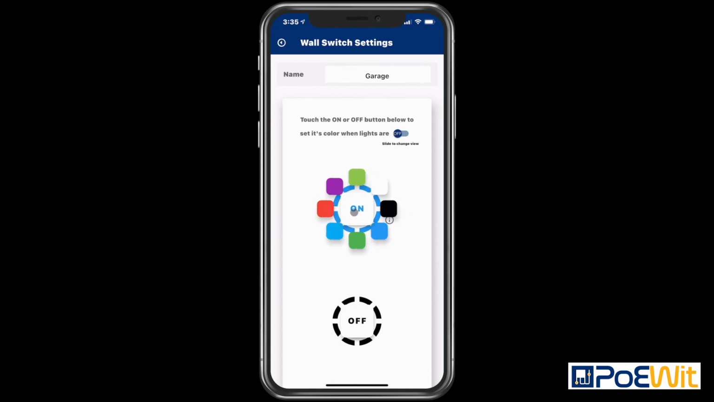Then I want to select the color for the top button, and in this case, for demonstration purposes, let's just go crazy and pick purple. And then for the bottom button, let's pick white. One thing I want to highlight is the black is not the black color, it just means there's no LEDs showing. But in this case, we're picking white for the bottom button.